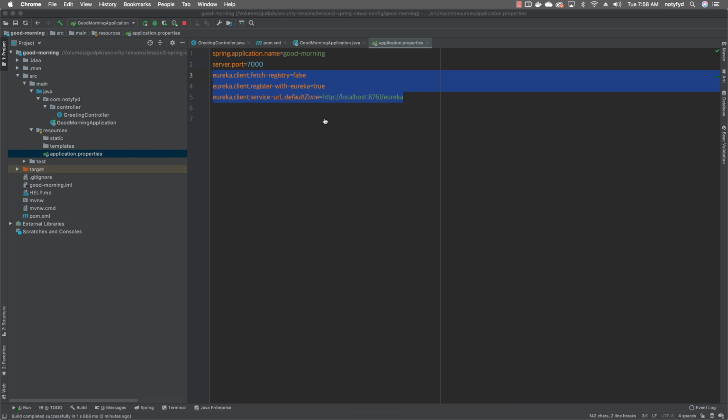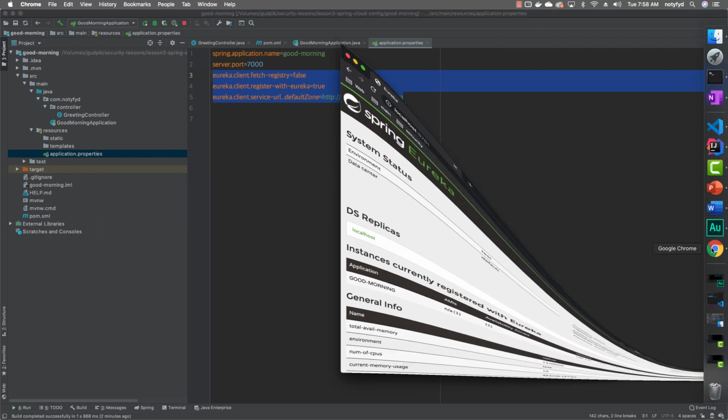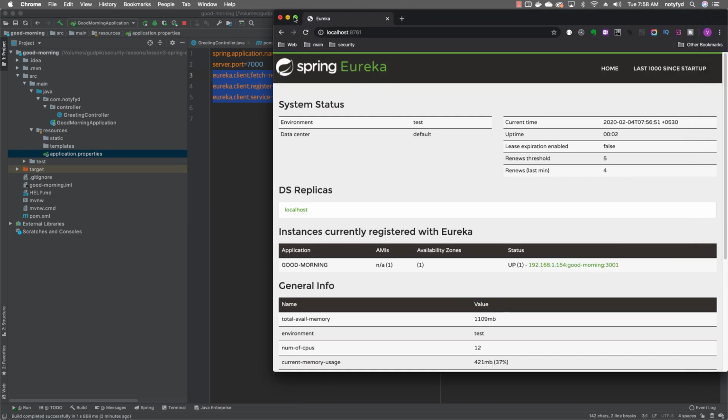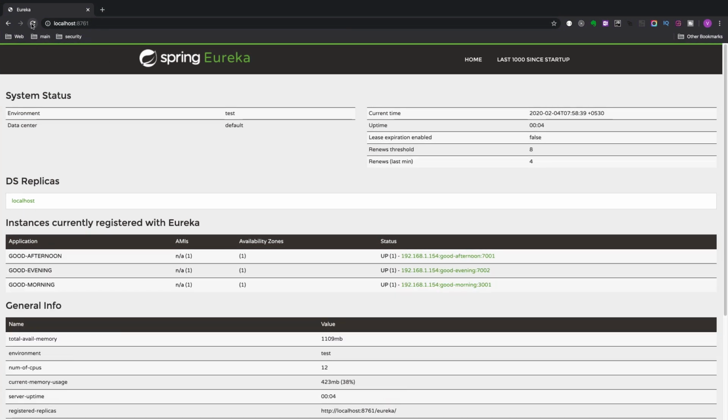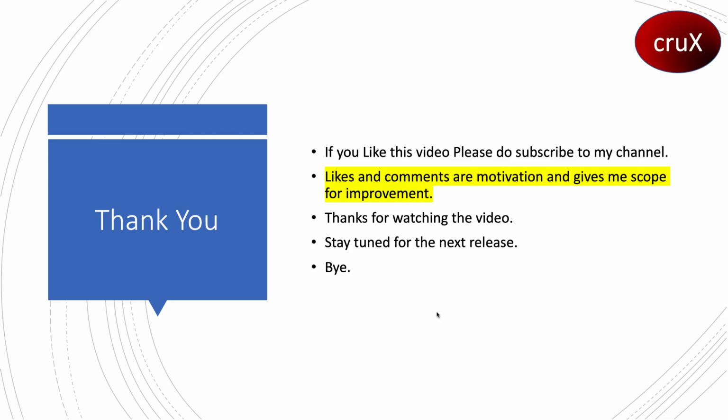Now checking on the browser, refresh it, you can see all three applications registered here on 7001, 7002 and 3001, which is the good morning service.